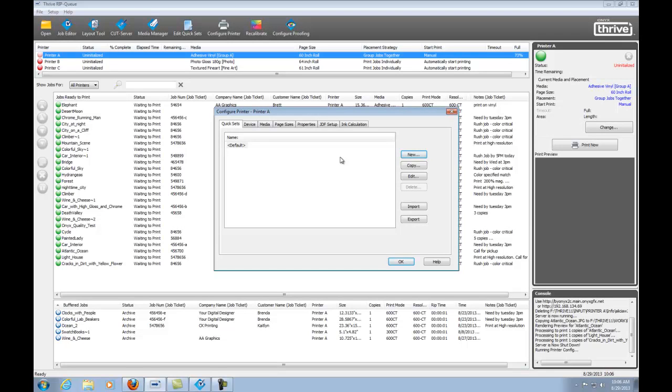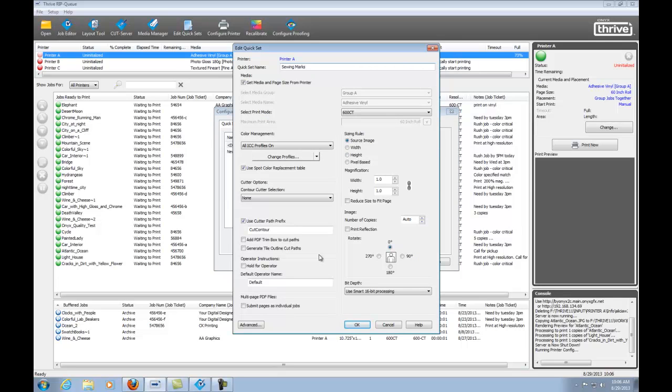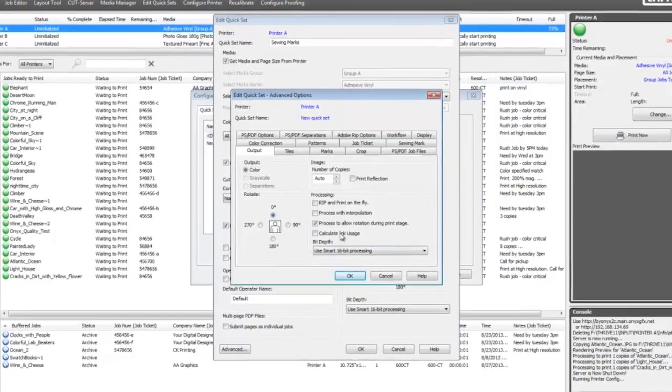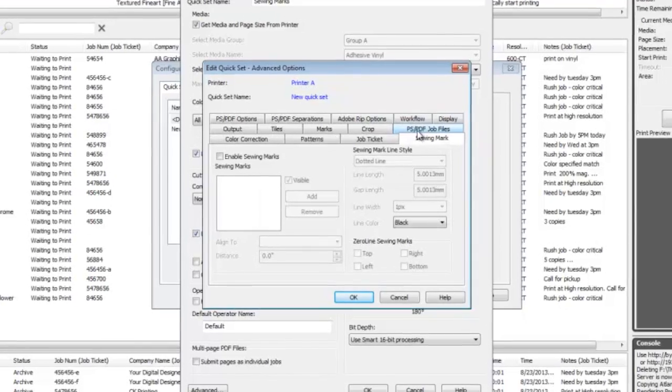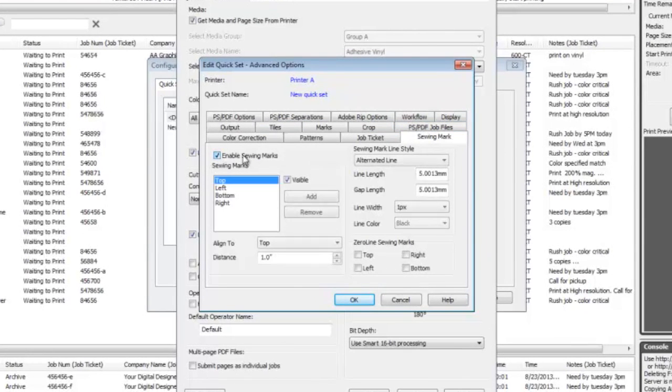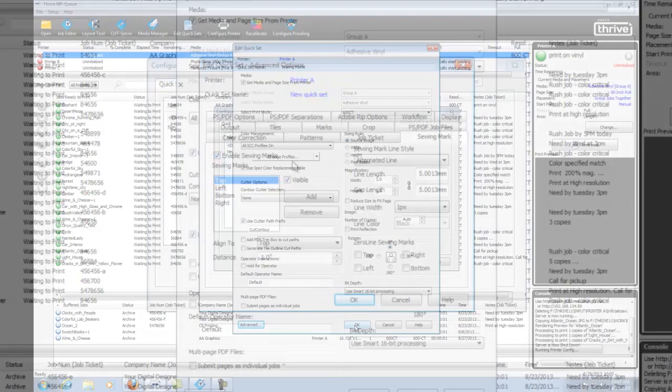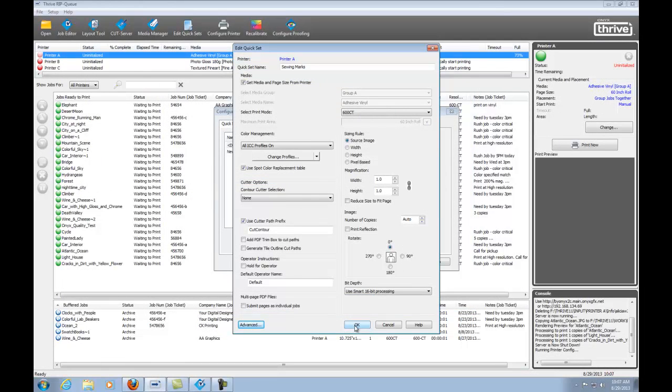Finally, you can automate these repetitive finishing tasks by entering our values in a Quick Set. In the Quick Set, go to the Advanced button. Here you can see the Sewing Marks tab. I can enable the sewing marks and enter in any of the settings. The settings you have saved can be part of any Quick Set.